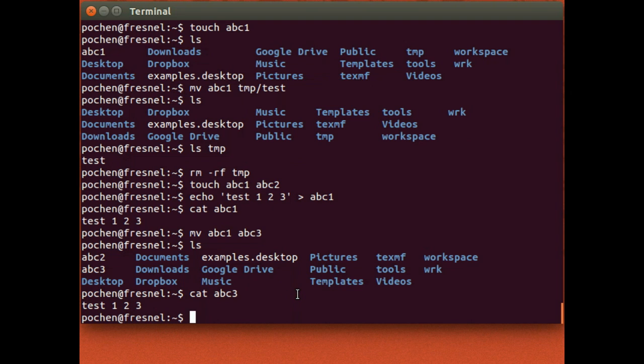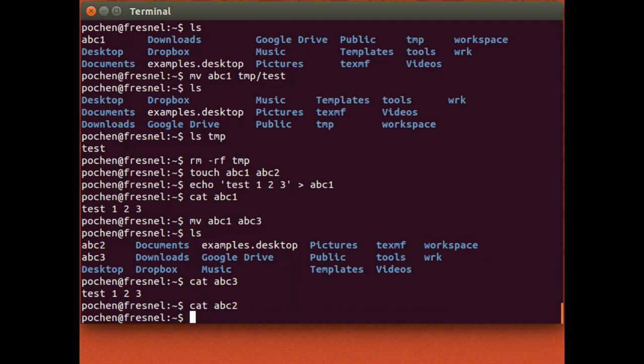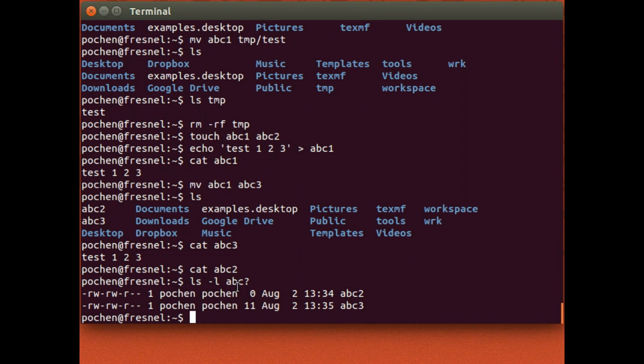Now let's try to move abc3 to abc2. abc2 for now is an empty file. If you do cat abc2, there's nothing in it. It's an empty file. You can do a long listing of abc*, abc? with wildcards. So abc2 has a size of 0, but abc3 has a size of 11.